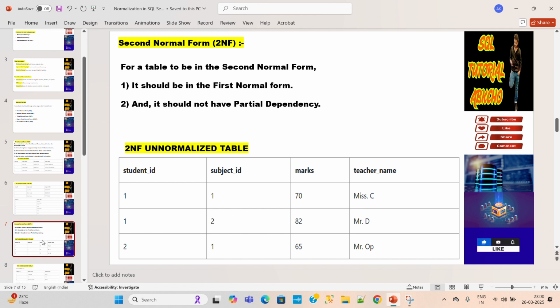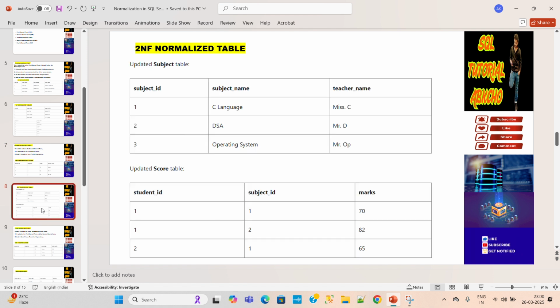Now, to resolve this dependency, how have we done it? For making second normal form, we have distributed it into two tables. In one table we have the subject ID, subject name and the teacher's name, and in the next table we have the student ID, subject ID and the marks, because marks are dependent directly on both of the primary keys, as you can see.